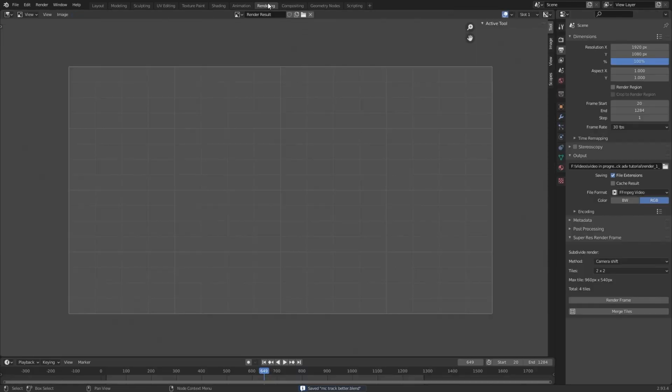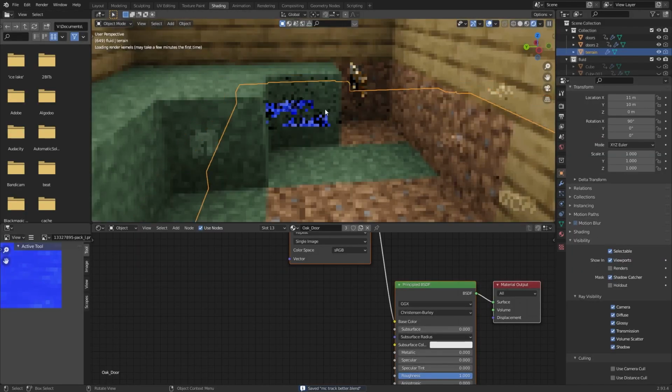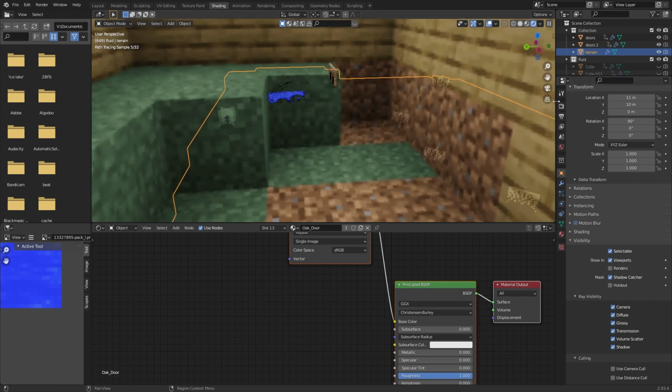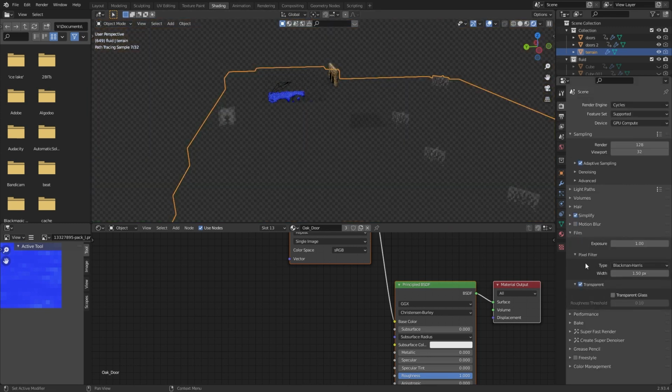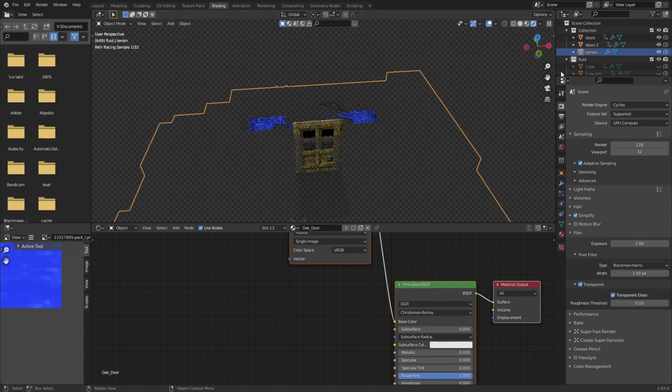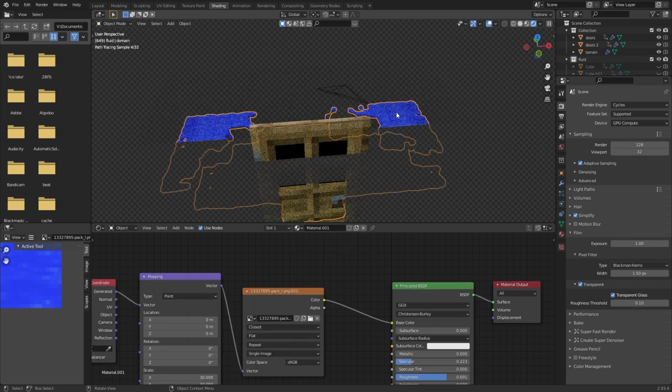And then all you need to do is make sure that you have, under film, transparent, then transparent glass. And then what you need now, we're going to do the water texture.